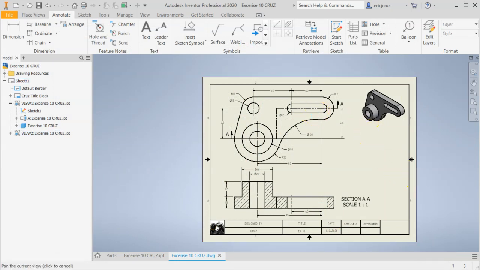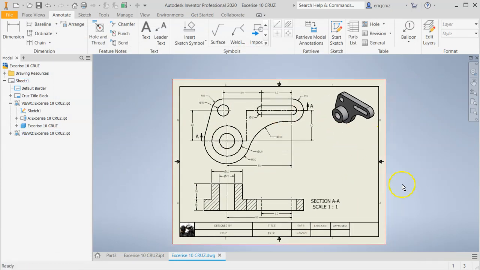I hope that wasn't too difficult. You have this full video lesson to pause and play and review and make sure that you get this technical drawing done correctly.